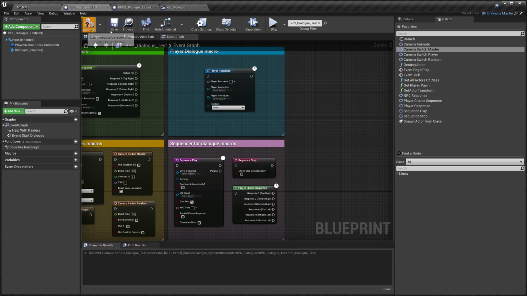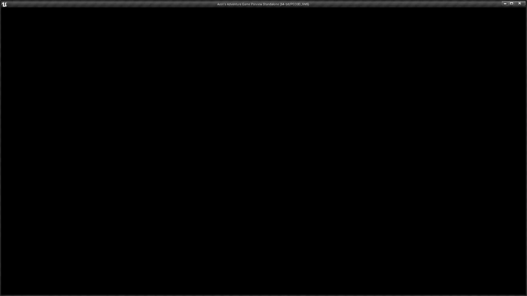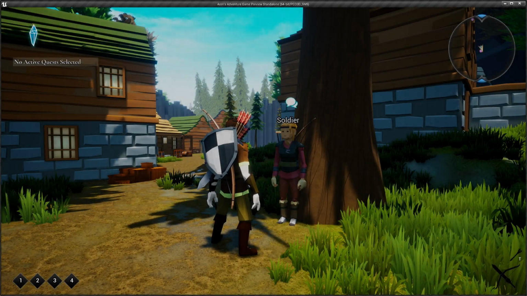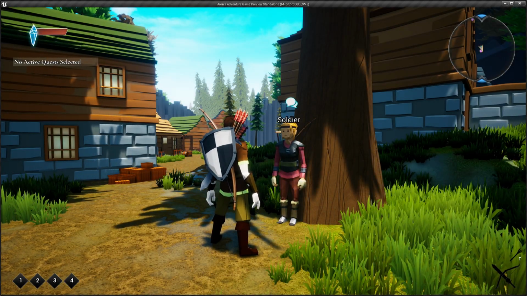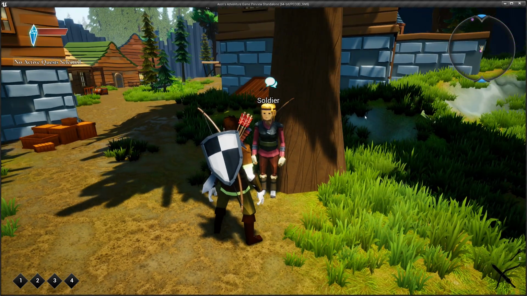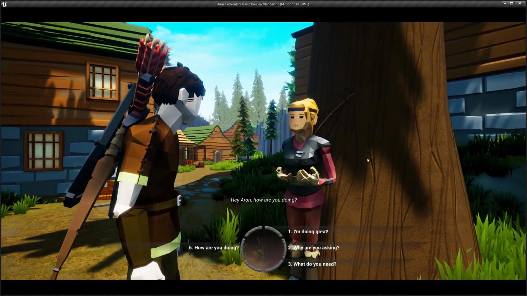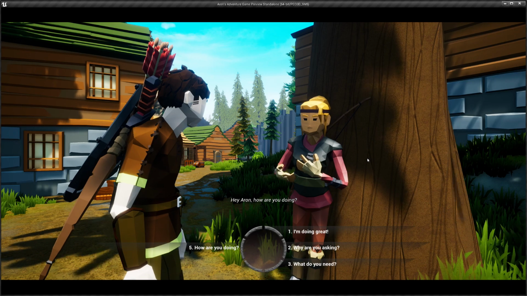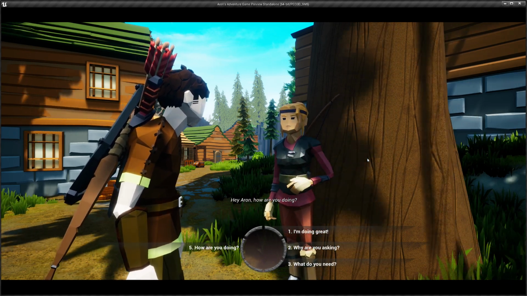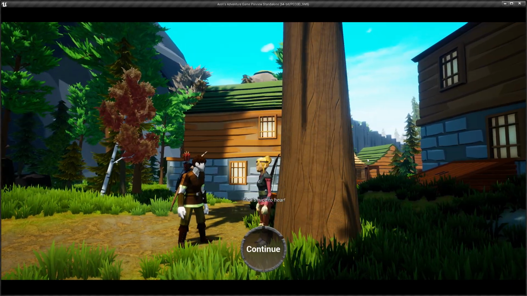There's also controller support, which would have been a bunch of work with the old system as well, and I knew how to do it here. So let's have a look again and see all these things come into effect. So when we start talking, hey Aaron, how are you doing? I can press keys on my keyboard 1, 2, 3, as you can see. So when I press 1, I'm doing great.